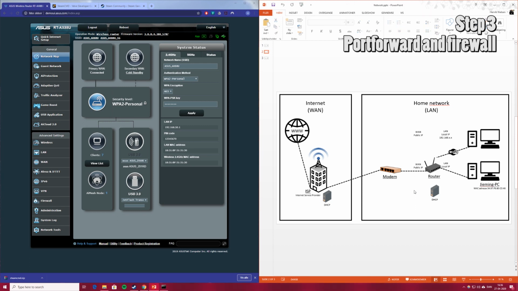But in order for data to be transmitted to the correct devices at home, your router also has a DHCP server that provides local IPs for your own devices. So each of your own devices gets its own local IP address. They usually start with 192.168. So you have a public IP and you have a local IP.